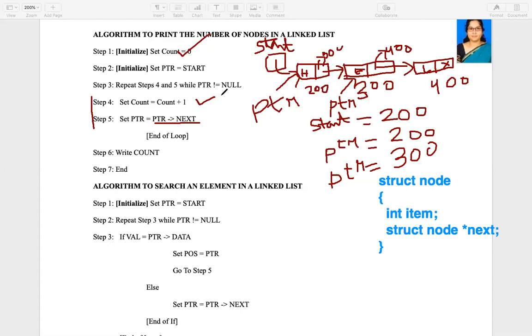Count plus plus. Count was initially 1, now it becomes 2. Next, again ptr is equal to ptr arrow next. Initially the value was 200, then we did ptr arrow next and ptr becomes 300. Now again we are doing ptr arrow next. What is there in ptr arrow next? It is 400. So we just remove this part and it will become 400. Again, is ptr equal to null? No. So again we go inside. Now count plus plus, it becomes 3.